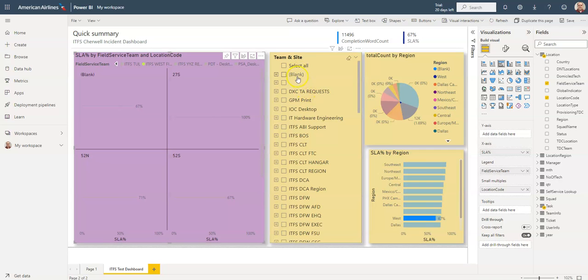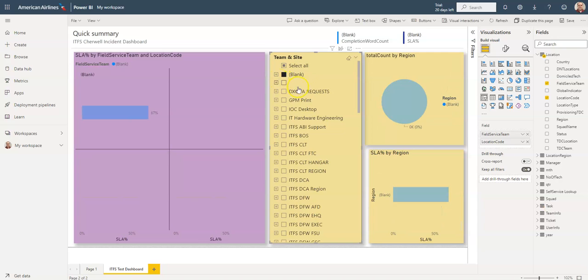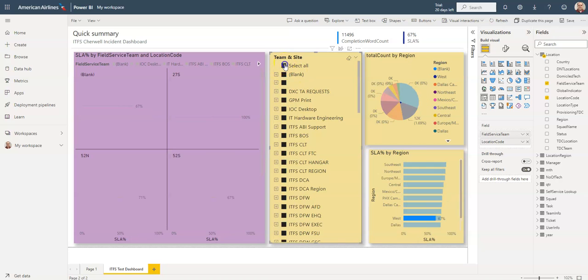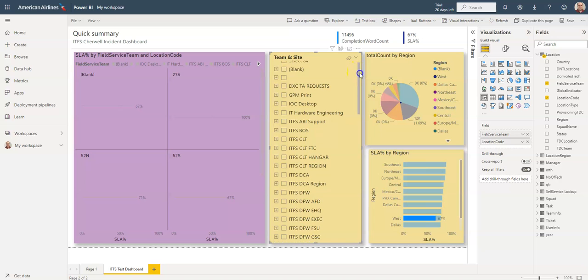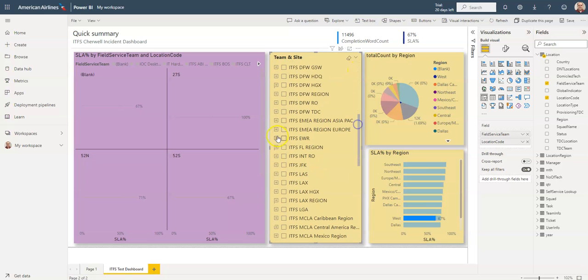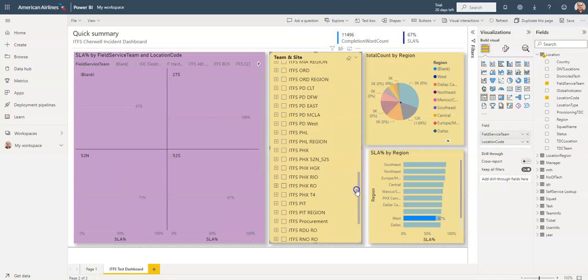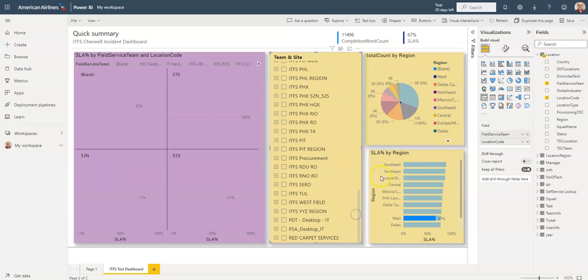But here we have a list of all the different teams, and sometimes in our data you do get blanks, but that is still information that my leadership said they wanted to see, which things are blank and what are we seeing there. There actually are some in there. But here you can select by team and site and see the total count of incidents closed and the SLA percentage for incidents done.